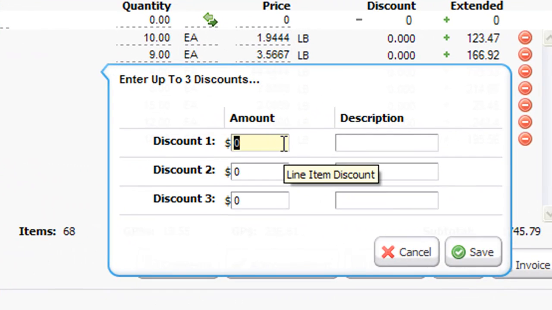So here we can enter 3 different discounts. Let's say we just give them a $5 bulk discount.